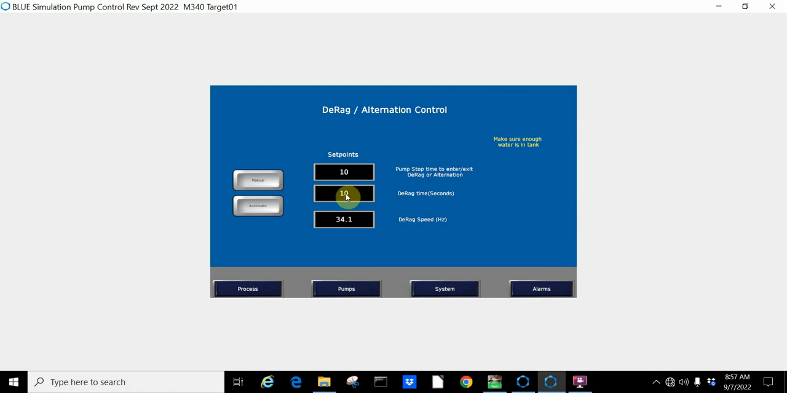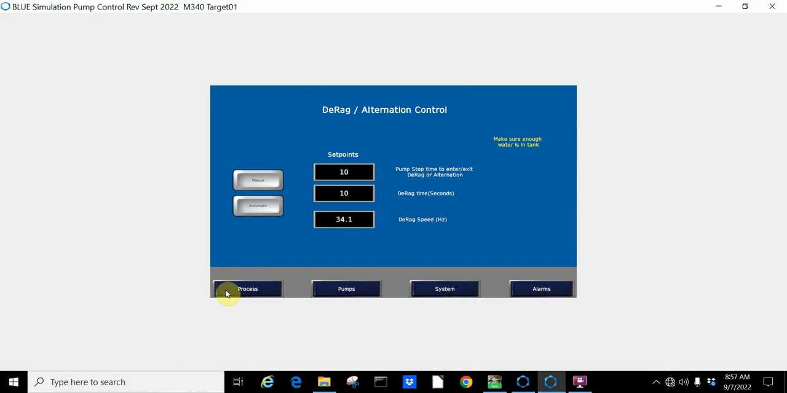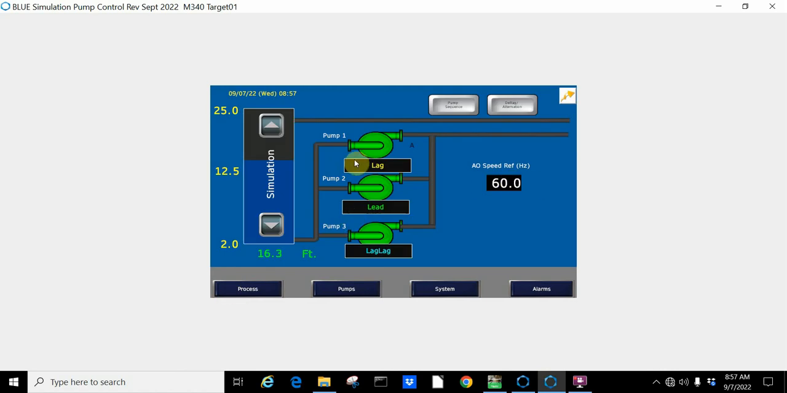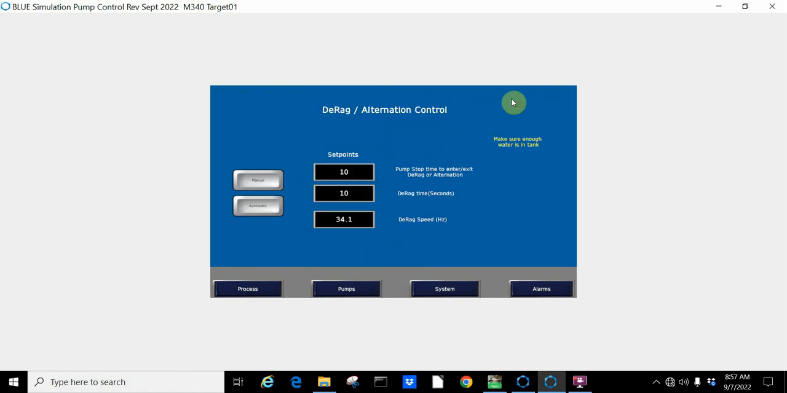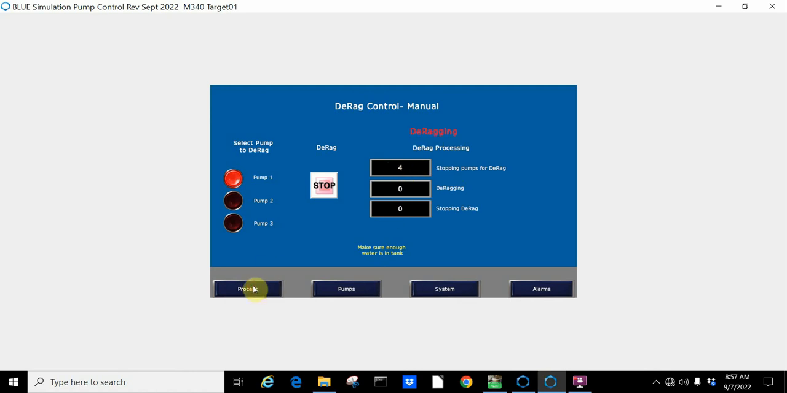And the derag time, this is how much time I'm actually going to be running it in reverse. And this is the speed that I actually want to run the derag in. So right now I can see my process. I'm going at 60 Hertz. All three pumps are running. If I come back into my derag, and if I hit the manual derag, and I select which pump I want to derag, pump one, and I hit run, I can see it's counting up where it's actually derag into that 10 seconds.